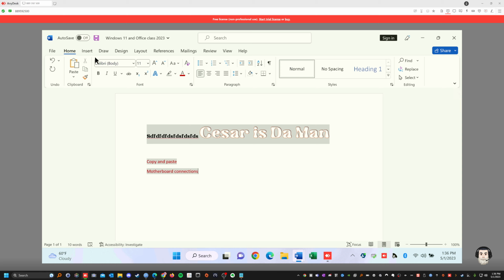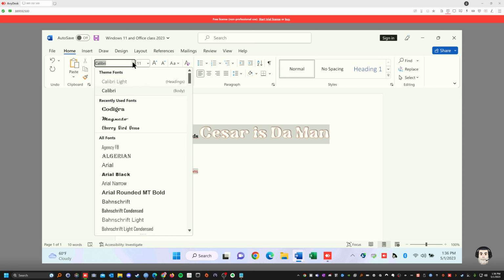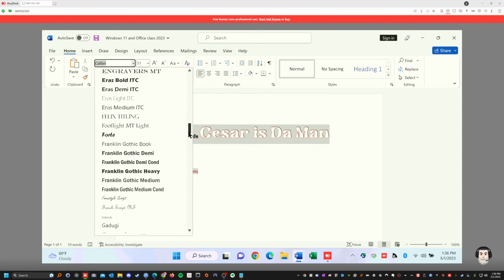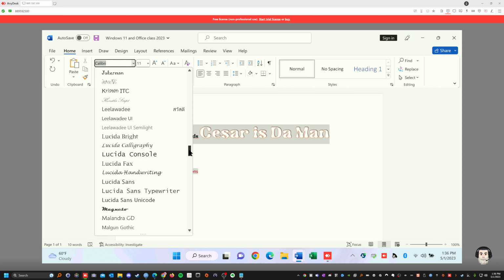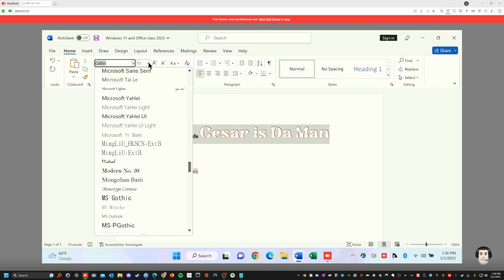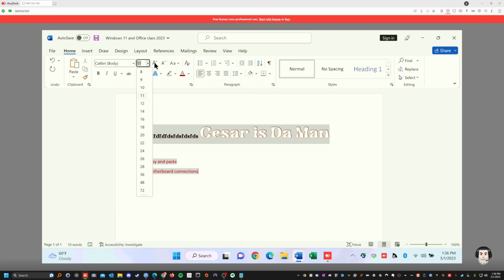That would be the font. The font is to change the font to whatever font that you want. You could also include new ones from the font, or just look at the history of fonts that you have, whatever the favorite one you like. And then the size, of course, and then make it big, make it small, and so on and so forth. Okay, so the next tab is paragraph.